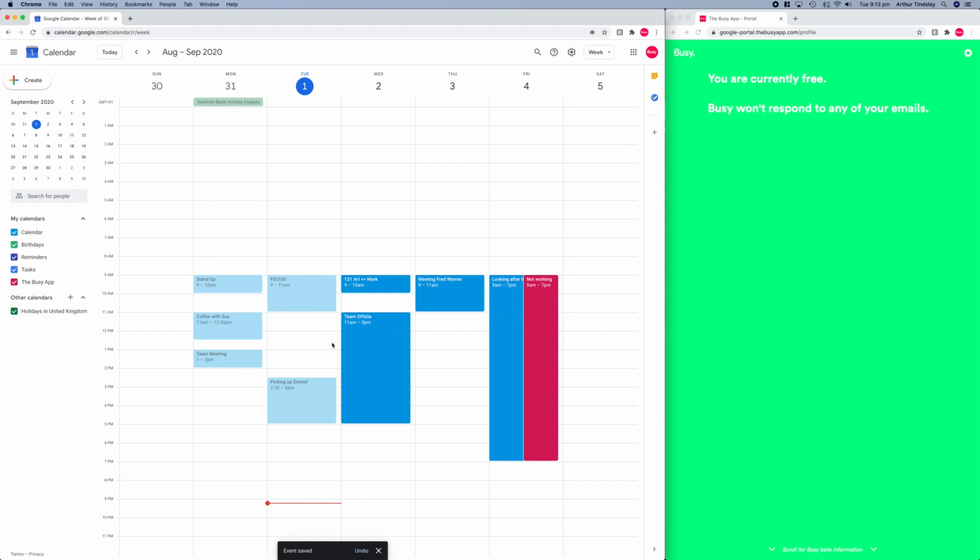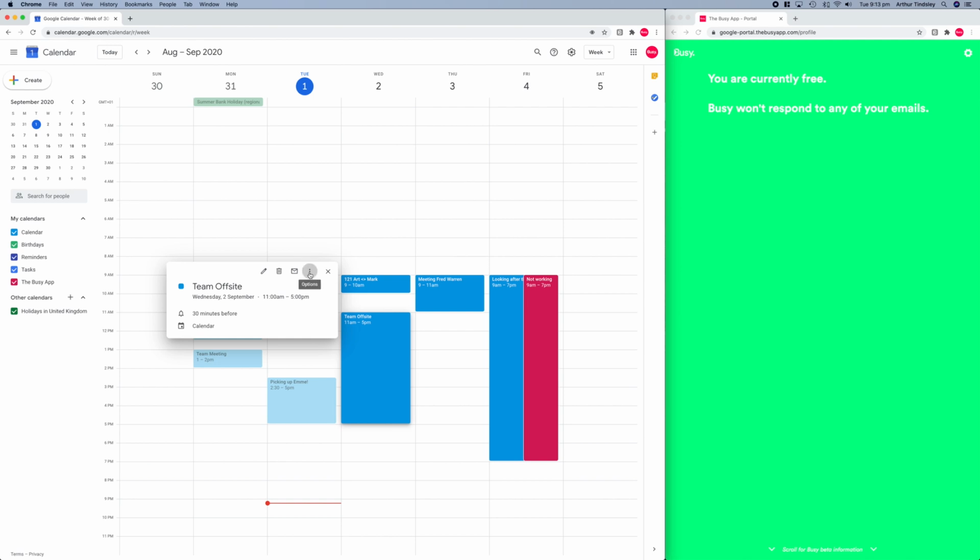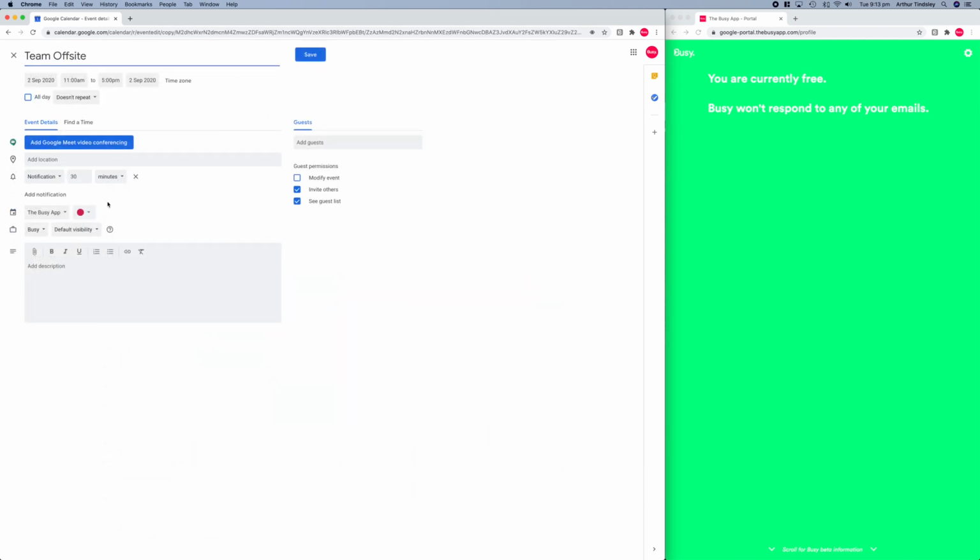Another good instance of how you might use Busy is, say you have a big team offsite or a big chunk of the day where you're going to be away from your emails. A really nice feature is that you can simply click on it, click options, and then go copy to the Busy app. And what that will do is take that current calendar event that you have and duplicate it over to the Busy app.